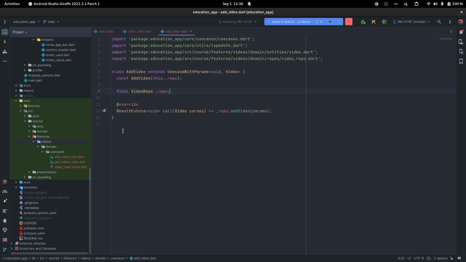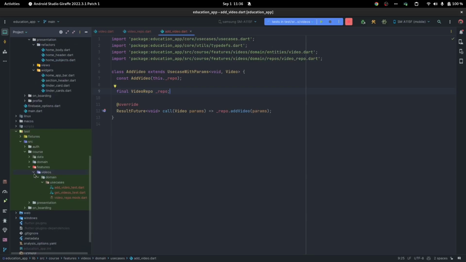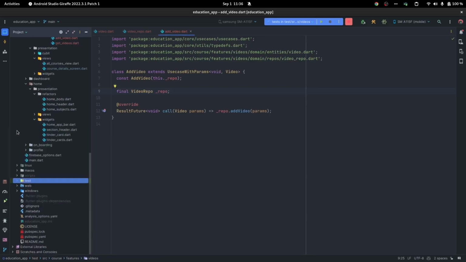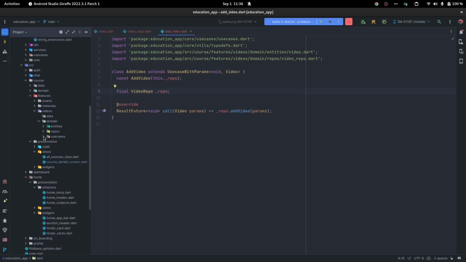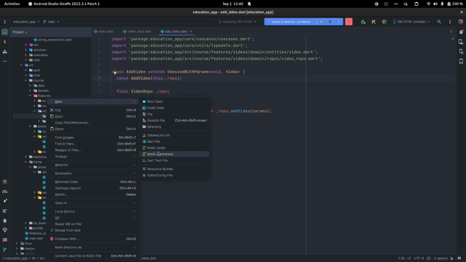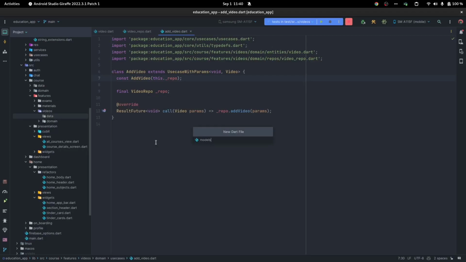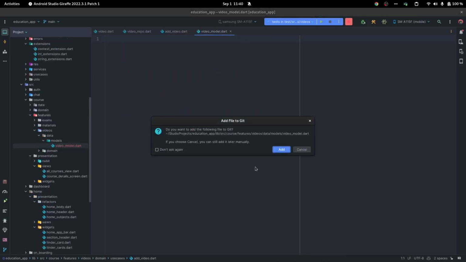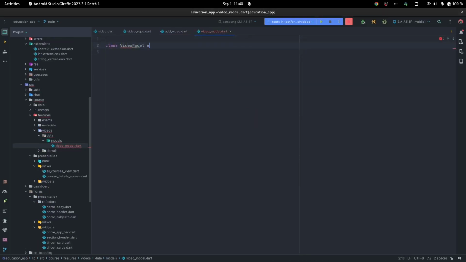Let's move over to the data layer. That's all for my domain layer. Close down the domain and the test. Yep, domain done. Moving on to the data layer. Let's implement the data layer as well. Models, video model. Import video. Video is imported.